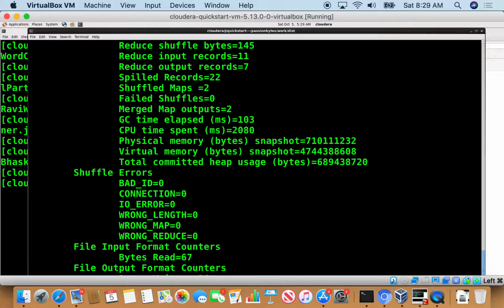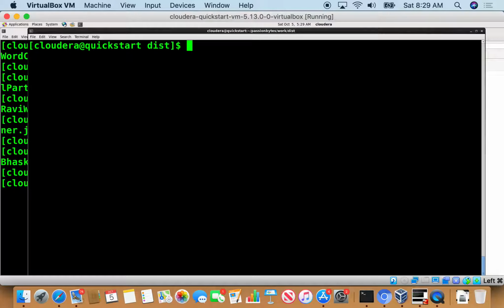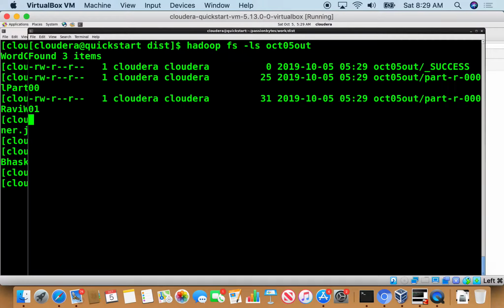All right. Hadoop fs minus ls. What is that? October05out. Correct? Look at that. It created two partitions now. One is part-00, and it is not 0 byte because of the default partition. Remember in the last class I told you, we created two partitions, but one was 0 and the other was full. Why? Because it used the default partitions. Now you forced it, and let's see what you forced.